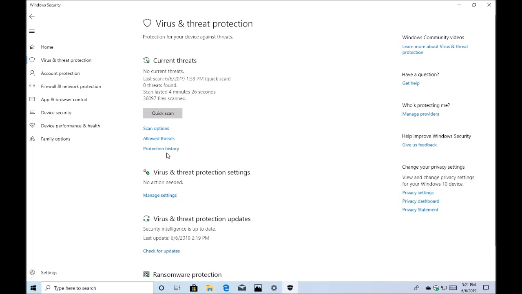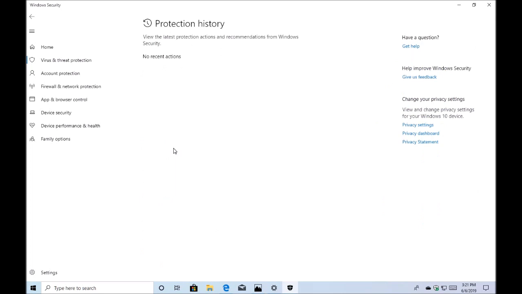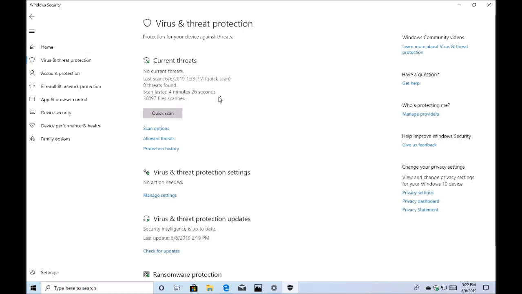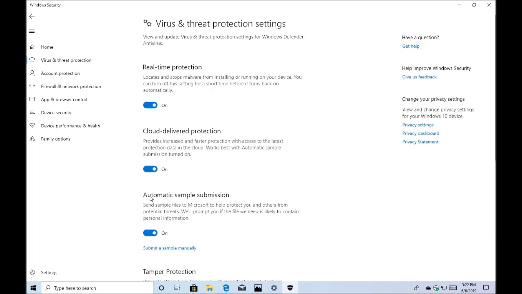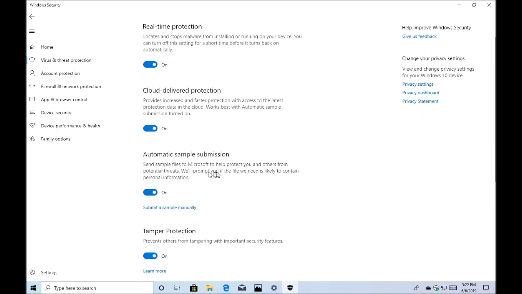Now you'll see here protection history. What this is going to do is show you any kind of issues that were detected in the previous scan. Anything like files that have been tampered with or accessed by an unauthorized program. And other things that you will see down here at the bottom, you'll see virus and threat protection. If you click Manage Settings, you'll see the real-time protection is on, cloud-delivered protection, automatic sample submission.